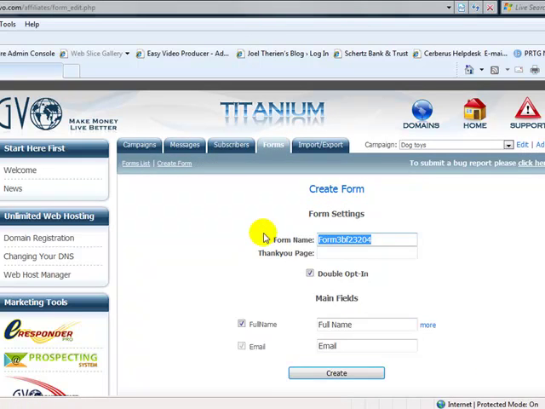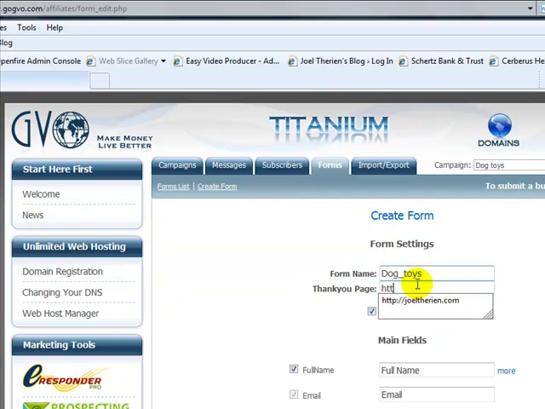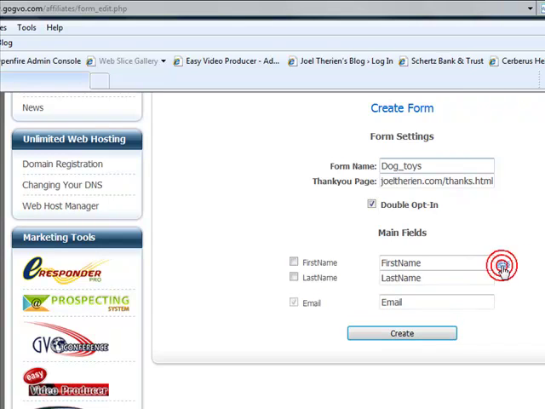You can give the form name whatever you want. I'm going to call it dog toys again. Thank you page is the page that they will be redirected to after they sign up off the main page. So again, guys, dog toys I don't own. Well, I own Joel Tarian. So let's use that, and I want to go to thanks.html. Always use double opt-in, guys. You don't want to get yourself in trouble with spam complaints. So I want full name and email. There's other ones I can use. I can do first name and last name this way. So I just want to do first name. I want to do create.